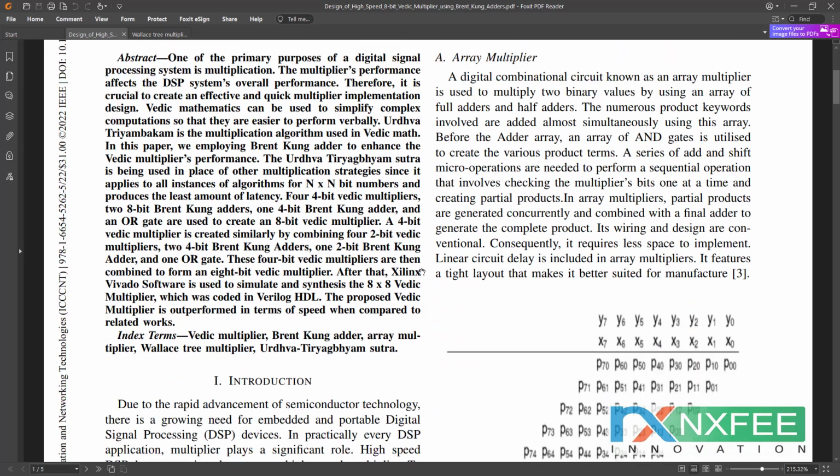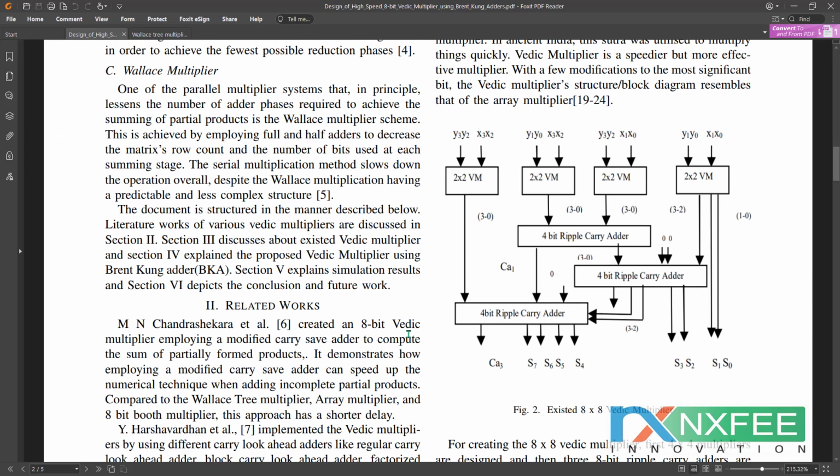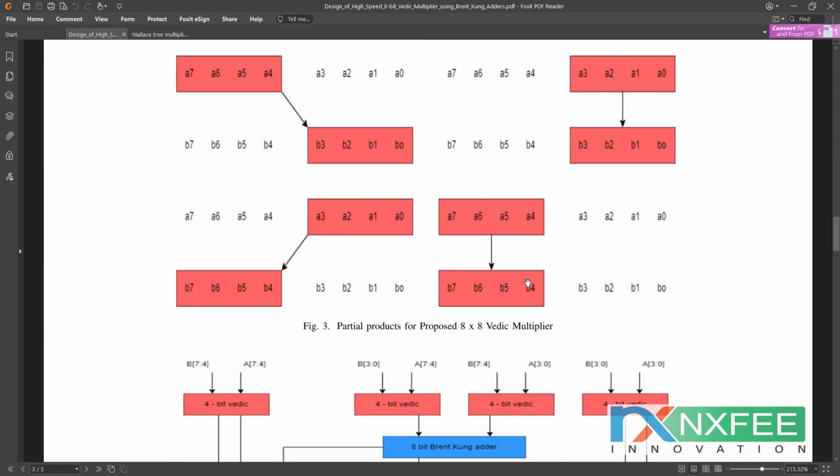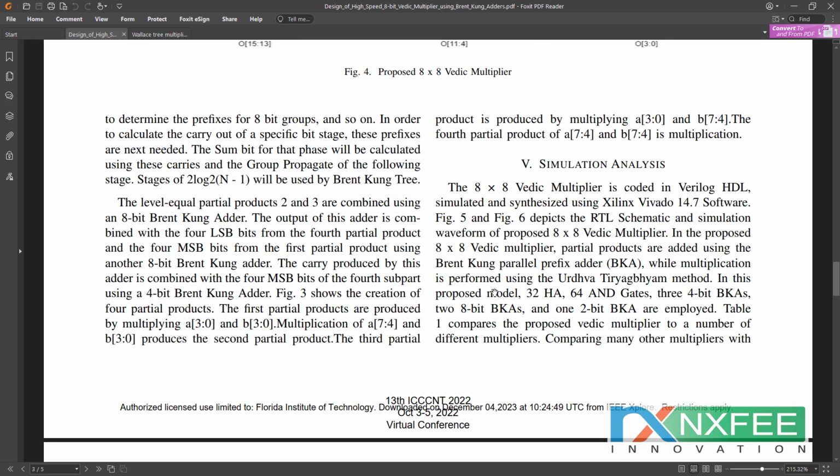And the internal architecture of the Vedic multipliers, we can show. This is an 8x8 Vedic multiplier design, but they have given the architecture in 4x4. So for 8x8, we need to use a 4x4 multiplier and the 8-bit adder. Here this is the internal architecture of the RTLs they have given.